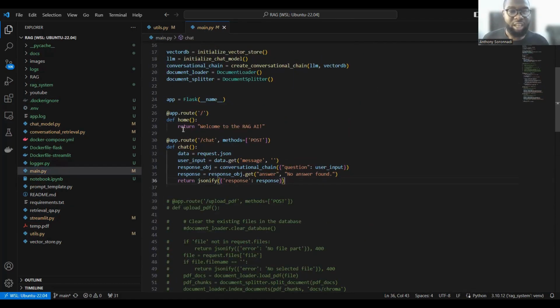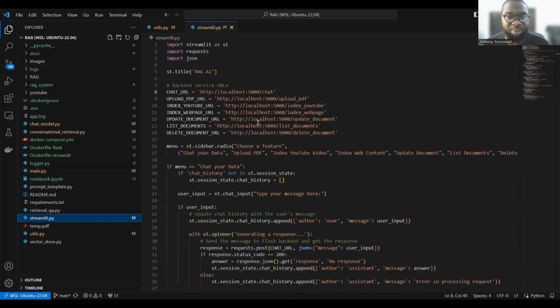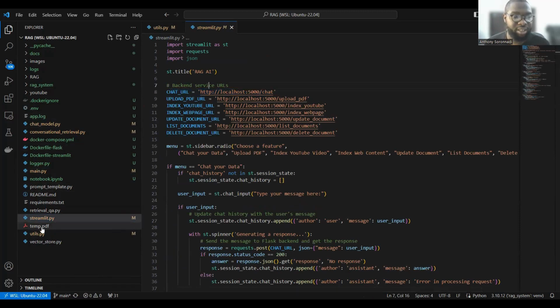So this is the chat endpoint where I wrote it with the Flask API. The user input is passed to the conversational chain, and then it gets the response and returns the response. That's what you're seeing in the Streamlit. So that's why I pass this URL, the endpoint URL for the chat service.